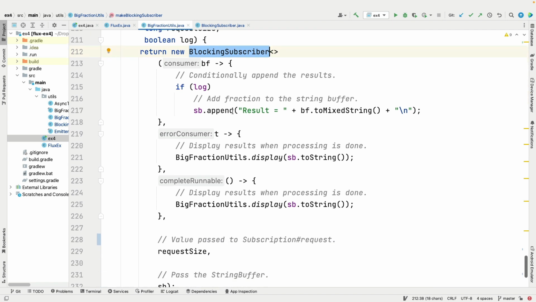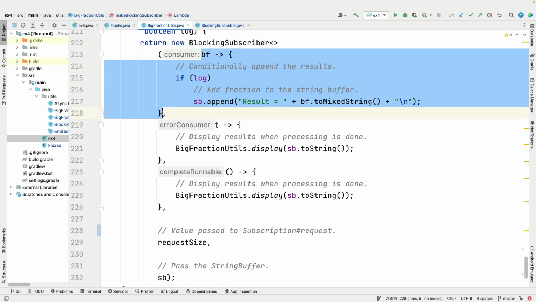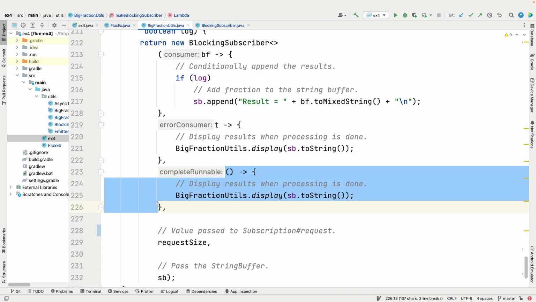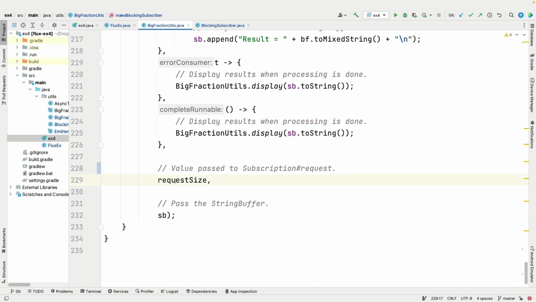And now you can see when we actually make one of these things, we're giving it a lambda expression to handle the on next event, which is just going to append the result to a string buffer. We have a lambda expression to deal with errors, which is just going to say we're done, display the string to this point. We have a lambda expression to deal with successful completions, which also displays the string that we've been building up to this point.